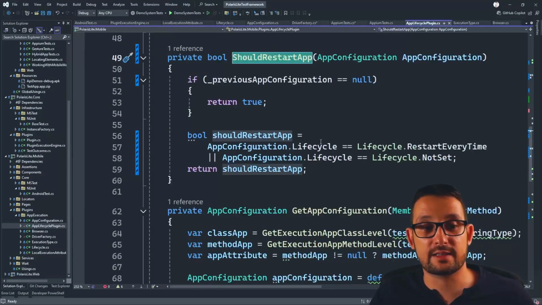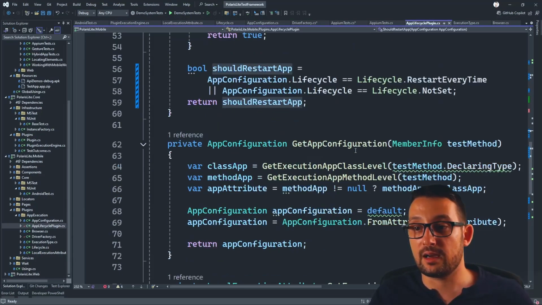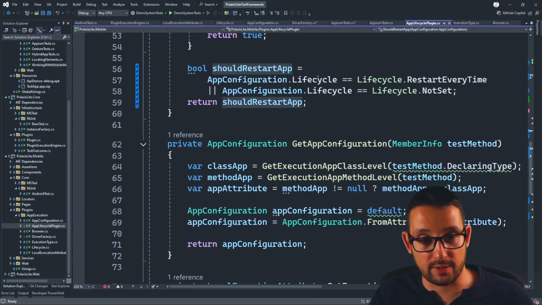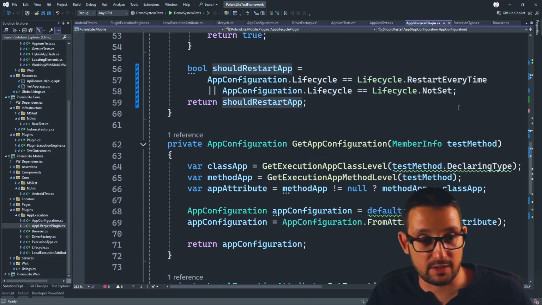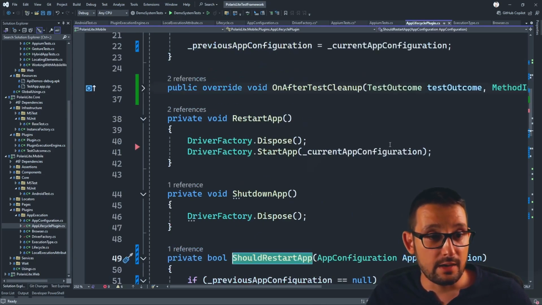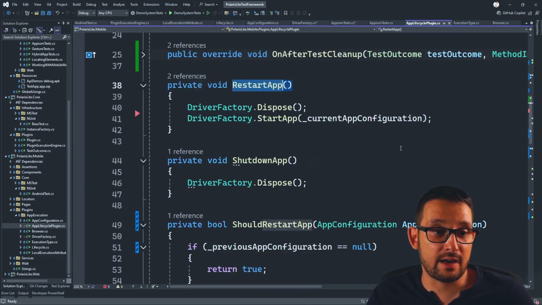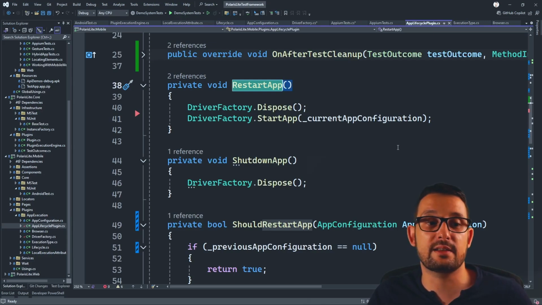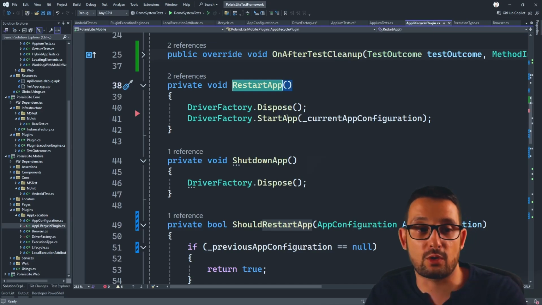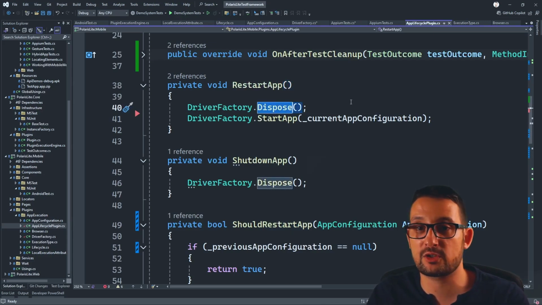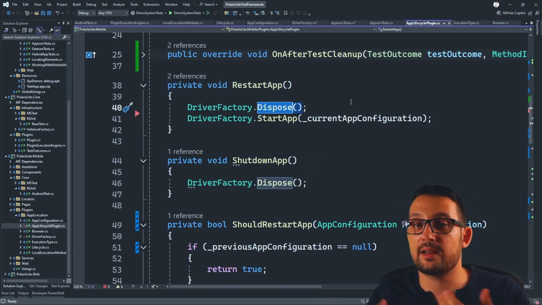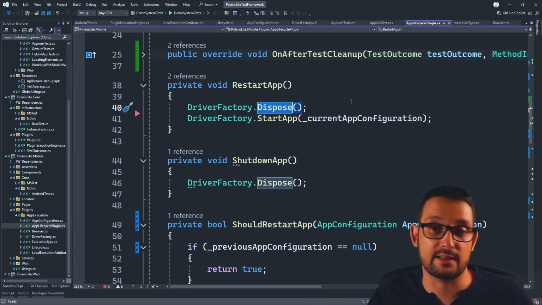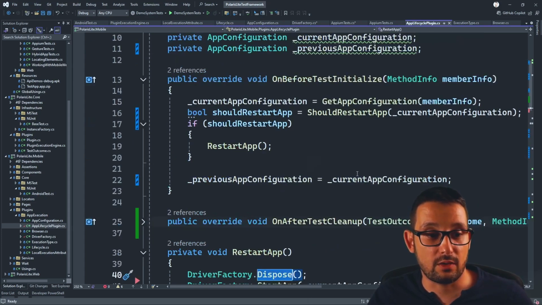For now, we have the app configuration, and after that, we just use the should restart method. It basically checks the life cycle enumeration. If you set it that it needs to be restarted every time, then fine, we will restart the application every time. But as you can see, the restart app is just using our static driver factory. It will just close any existing connections to Appium, close the app, and then start it again. That's it. And we're going to shut it down.